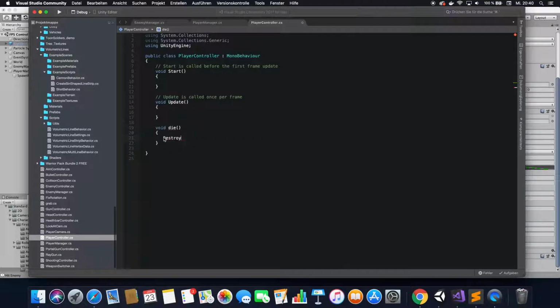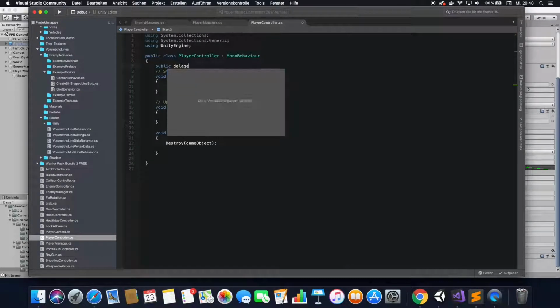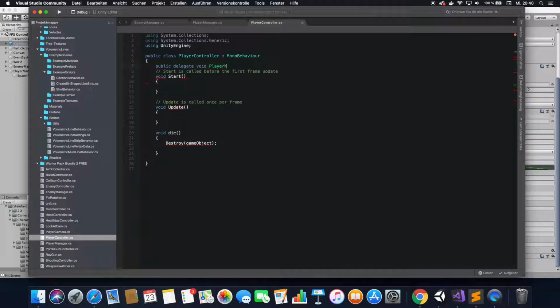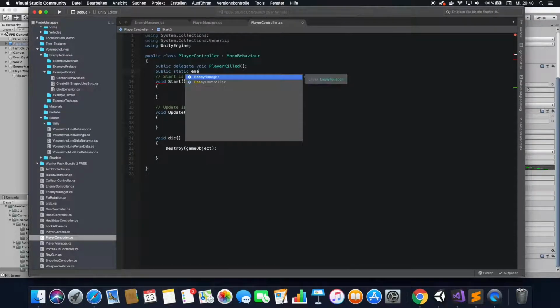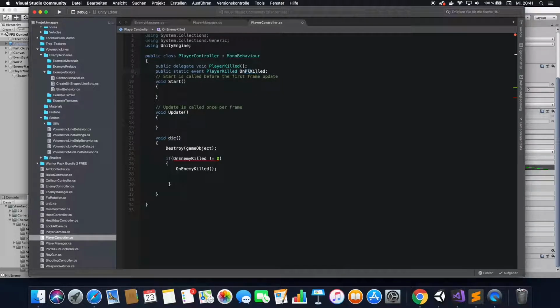Then call a destroy method on game object, so your player is actually going to be destroyed when that function is called. You then want to add an event that is emitted when your player is killed. So go public delegate void player killed. And then public static event player killed on player killed. So on player killed is going to be the event that you're going to emit.